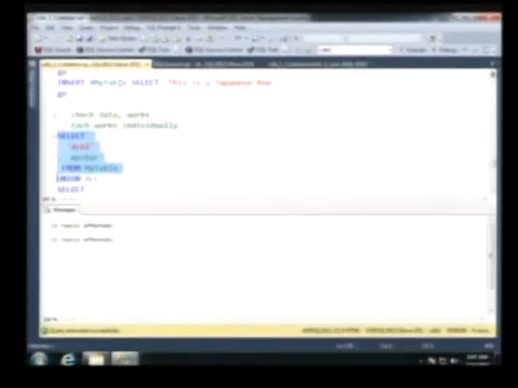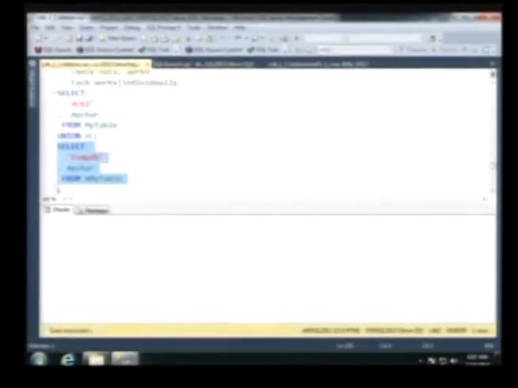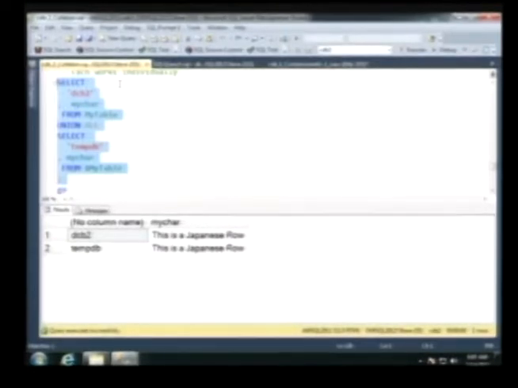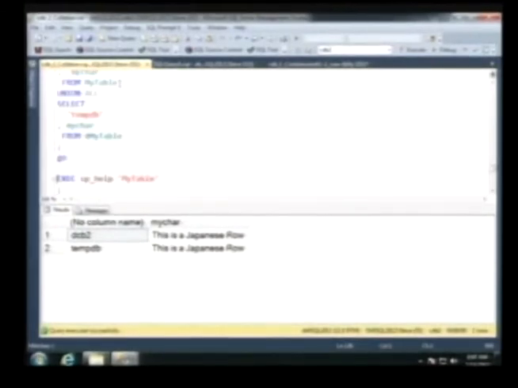Again, if I run A, it works. If I run B, it works. And if I run both of them together, it works. All right, is that impressive? It's kind of impressive, right?